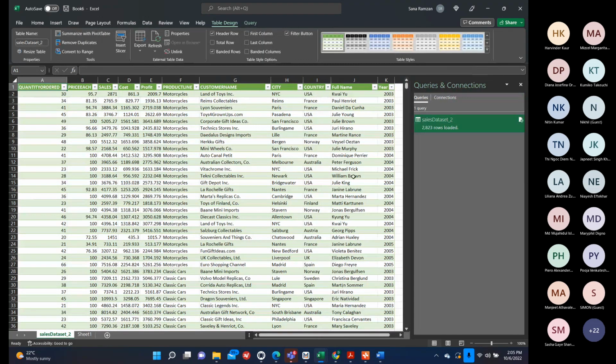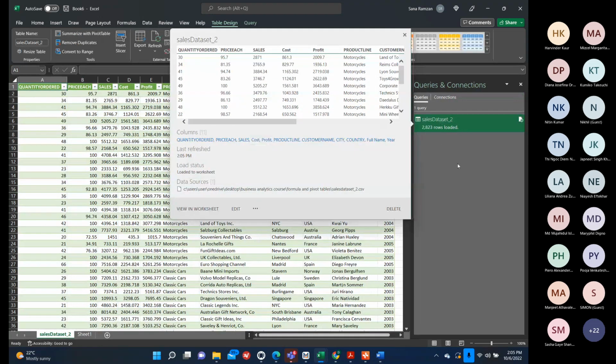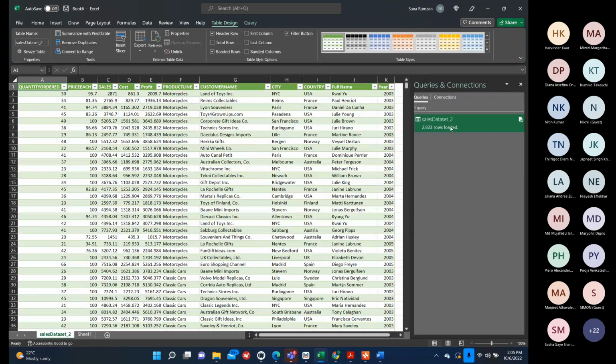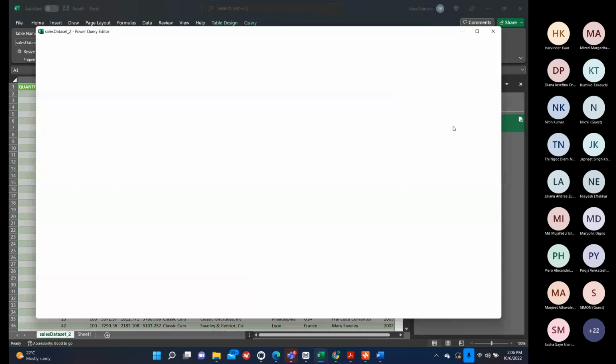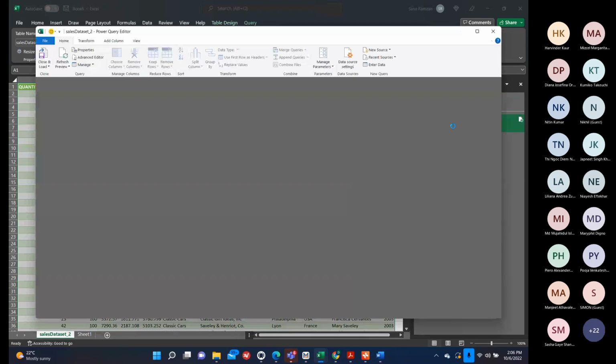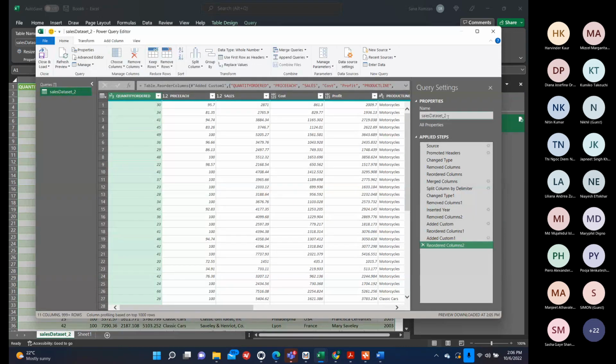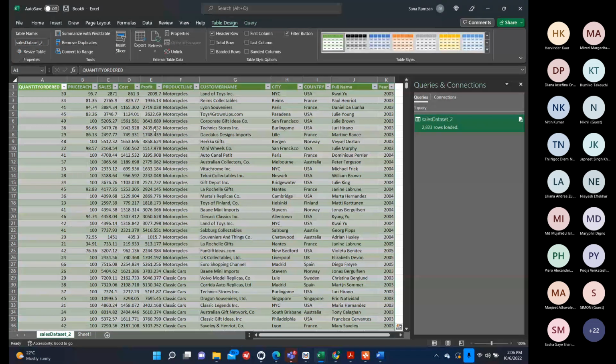Okay. Now let me change this data set. So if you look, it's called sales data set 2. I want to change the name of this data set. So let me double click this and change the name. Let me just put this as sales data. Okay, that's done. So I'm going to put sales data and then close and load it again.